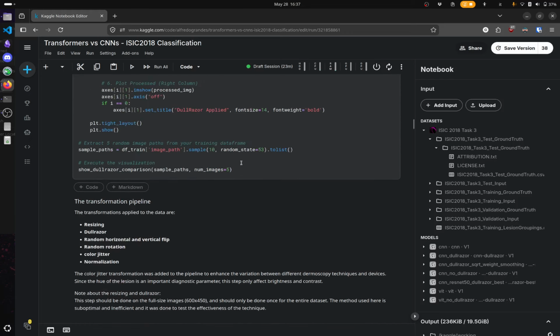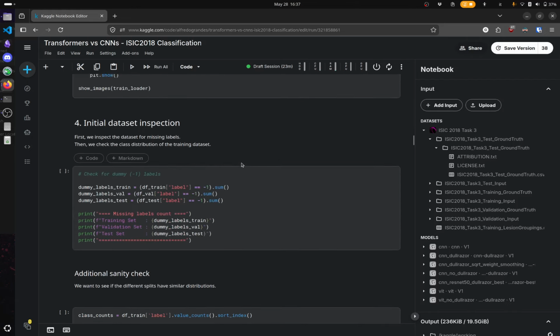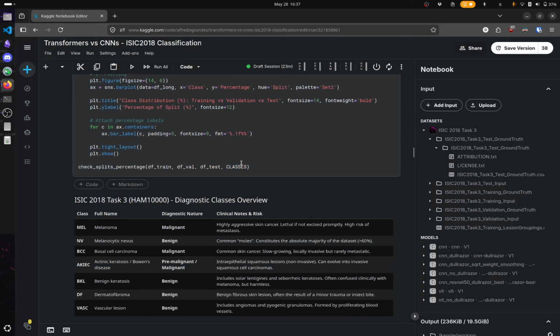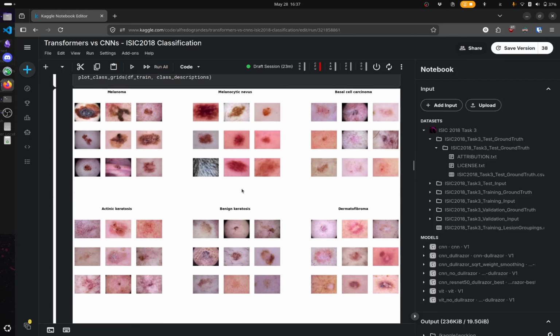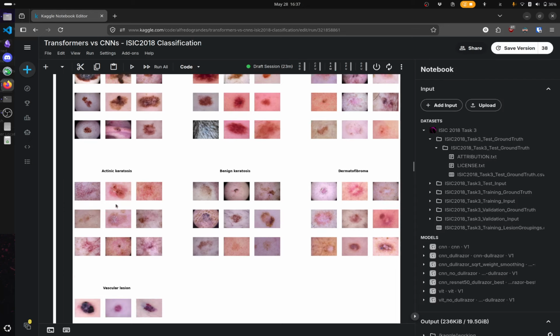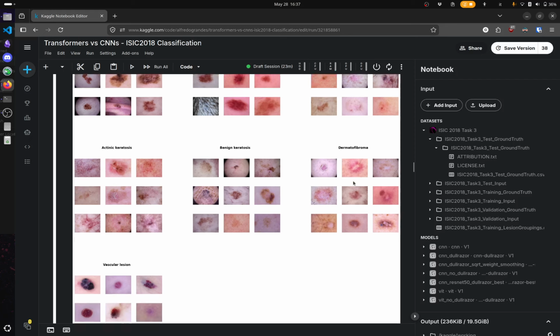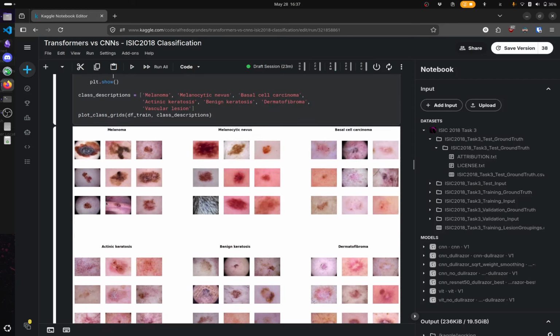First, I want to talk about this dataset. So I will just show you a few images taken from this dataset. As you can see, it is from skin lesions classifications. We have melanoma, melanocytic nevus, basal cell carcinoma, actinic keratosis, benign keratosis, dermatofibroma, and vascular lesions. We have 10,000 images in this dataset.